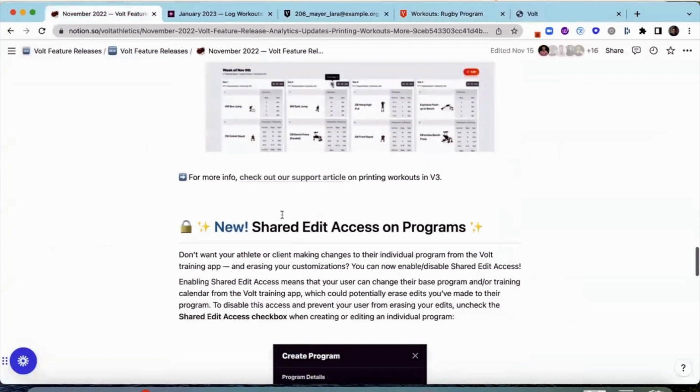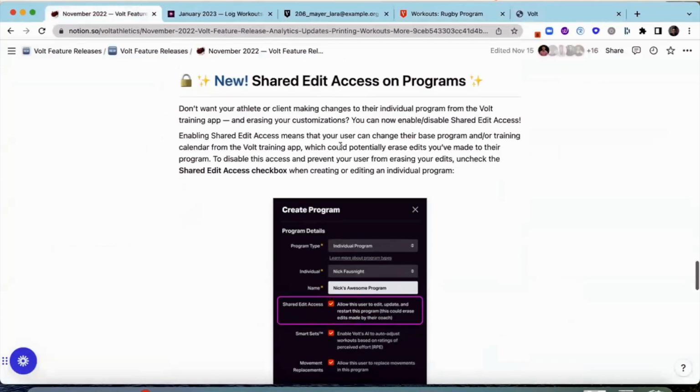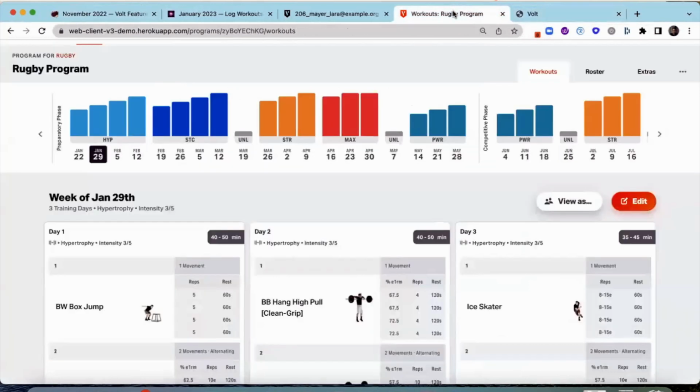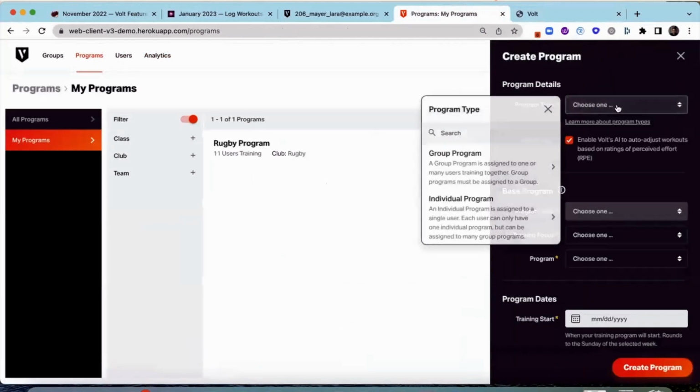Okay, let's see. Shared edit access. So this is kind of going to be 2 new features in one for a lot of our users. So if you go to create a program, there are 2 different program types. There's a group program, and you would choose group for any program that you intend to have multiple users training on, right? So if you have a rugby team, you're most likely going to have group programs. There's no real reason to have an individual program here unless maybe it's one of your assistant coaches who just wants their own program.